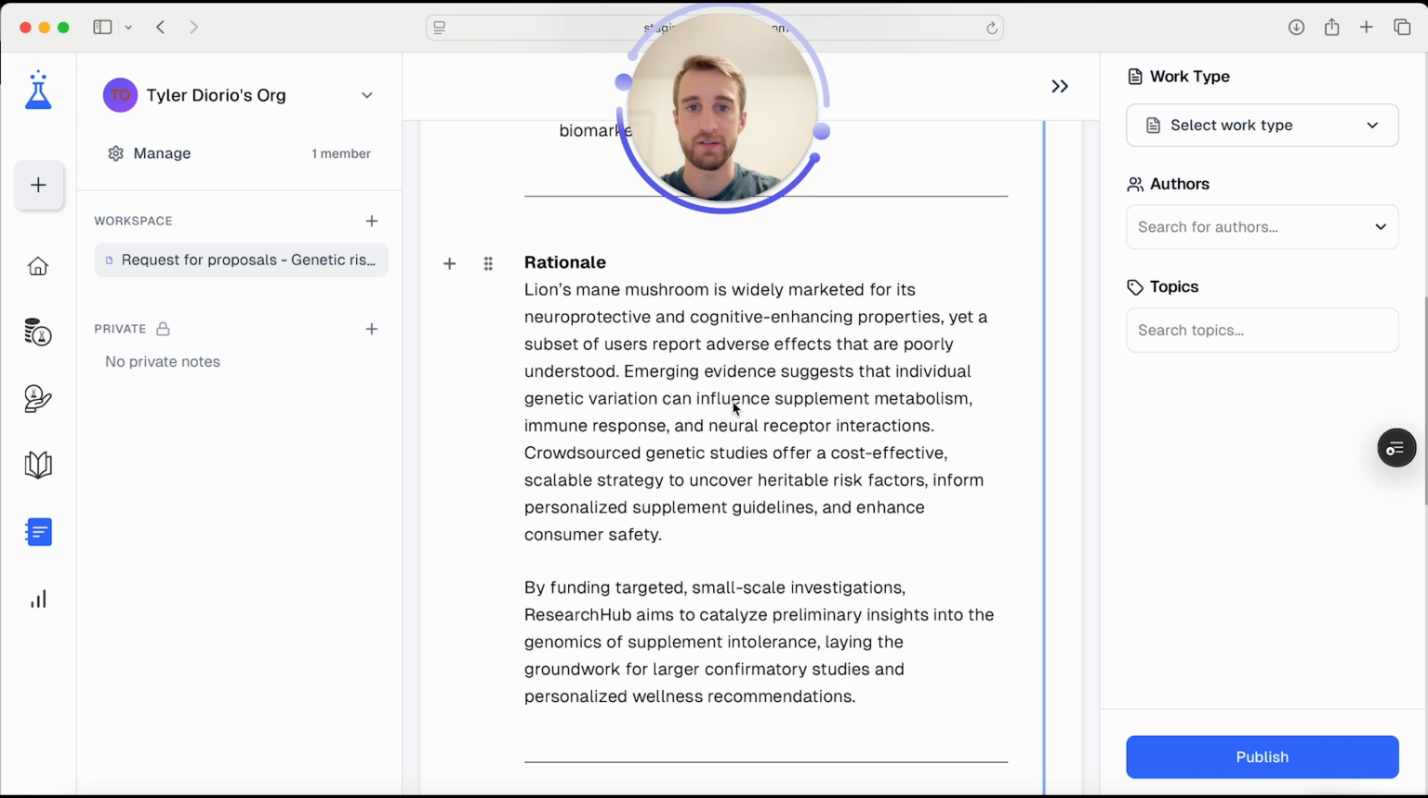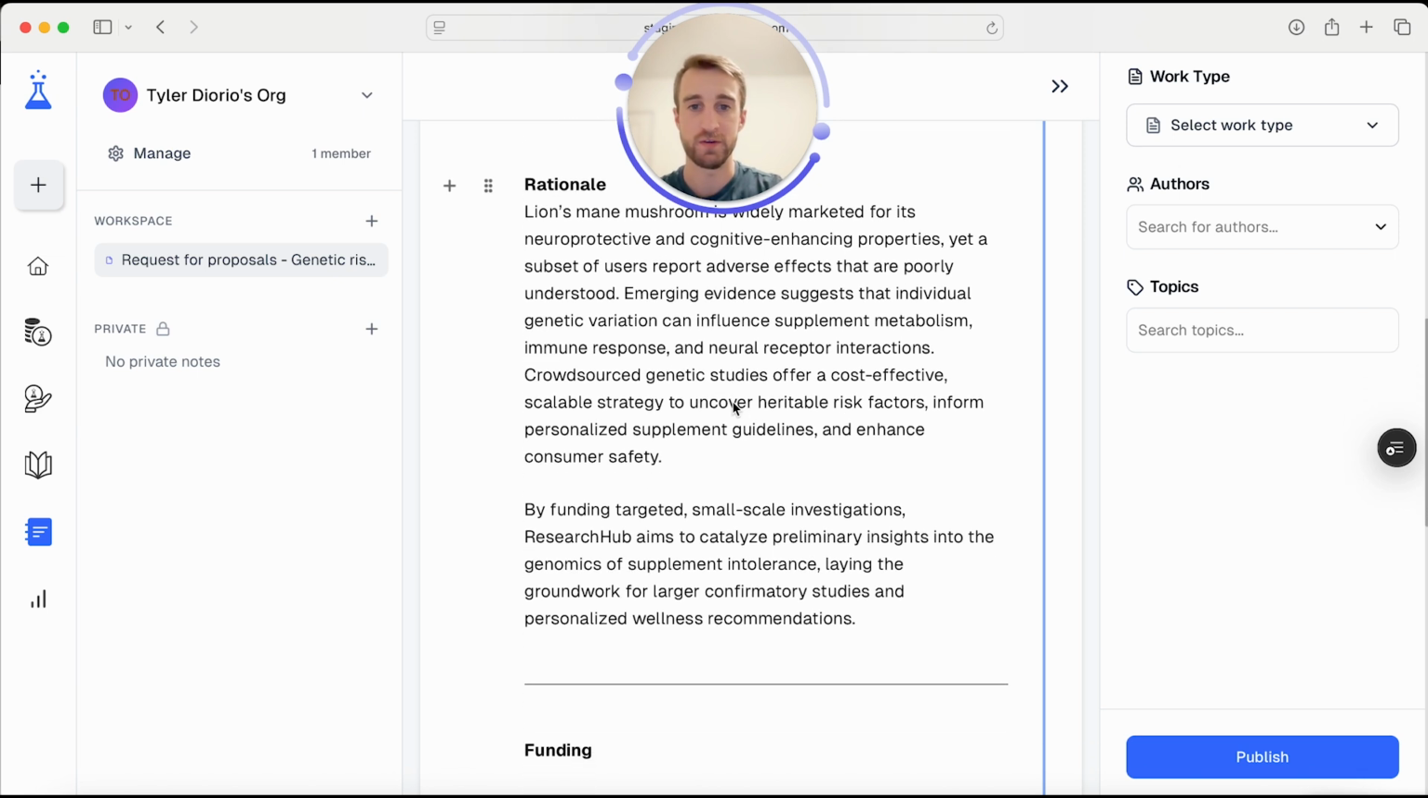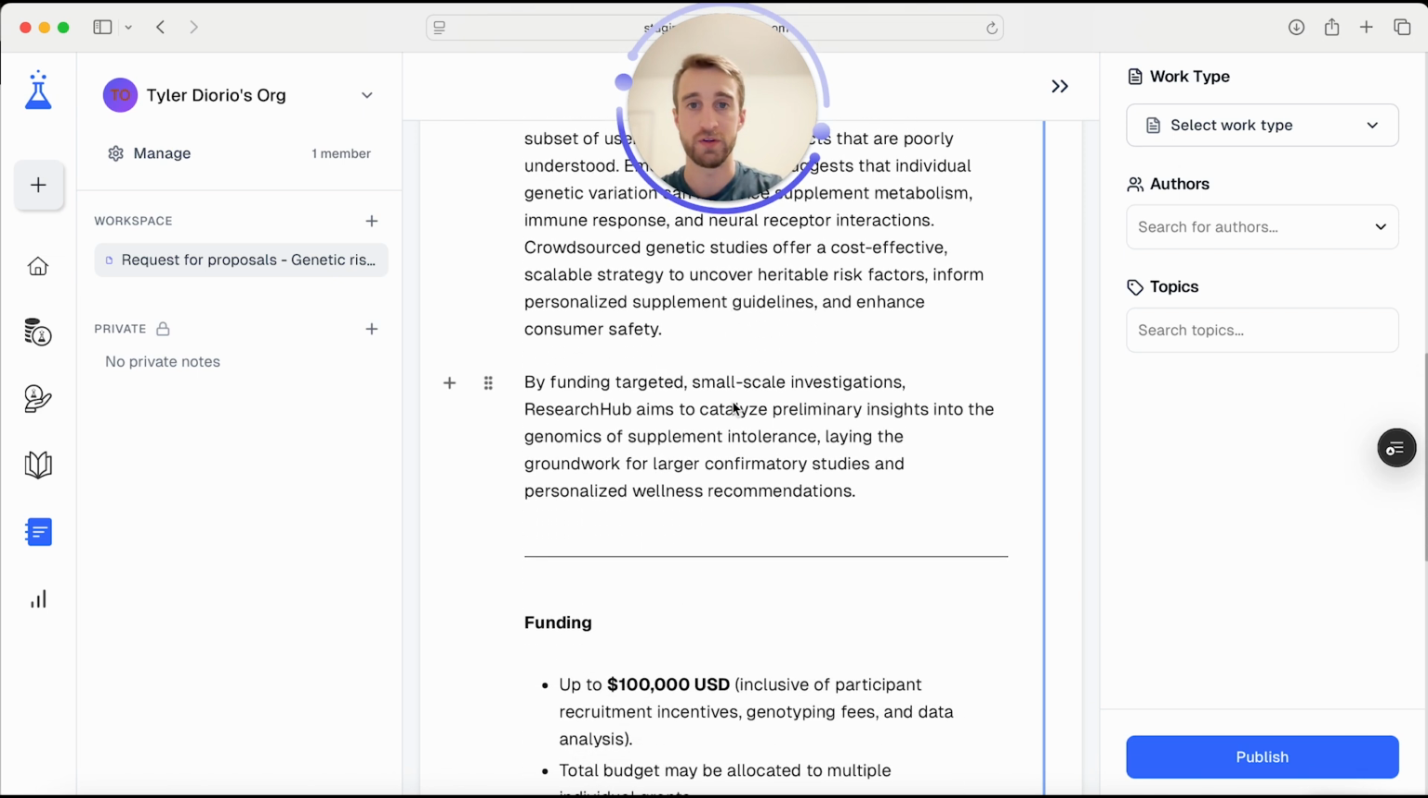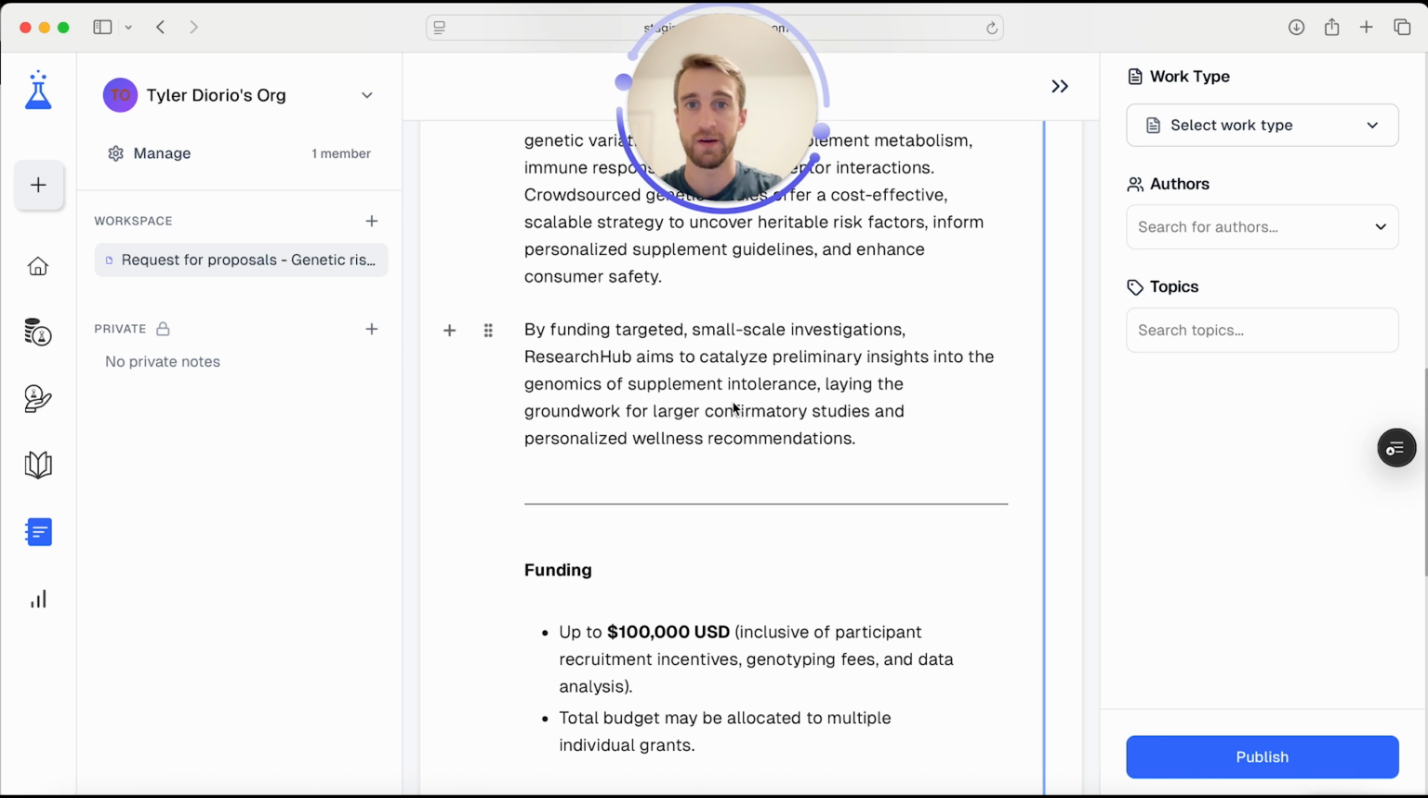Then we have a rationale section where you can appeal to a wider audience. This is important because on ResearchHub, it's a crowdfunding platform. So my funds can go to these studies, but also I can engage a broader audience of potential funders on ResearchHub if I can get them excited about it. So this is your chance to talk about why other people should also contribute to funding research in this area.